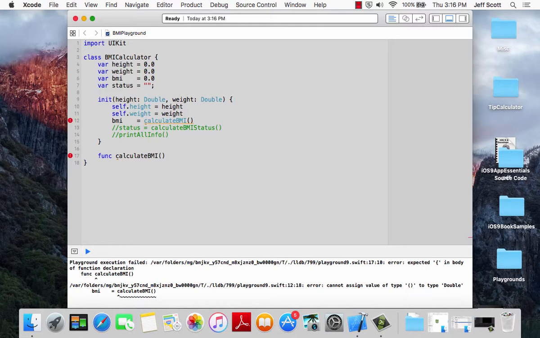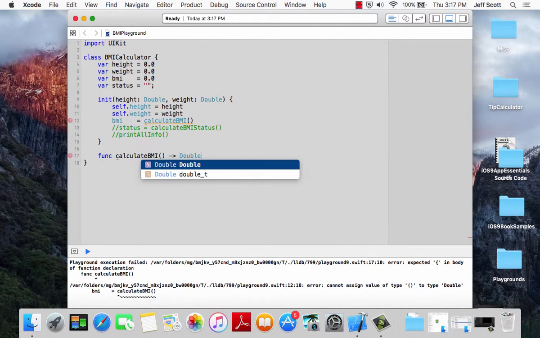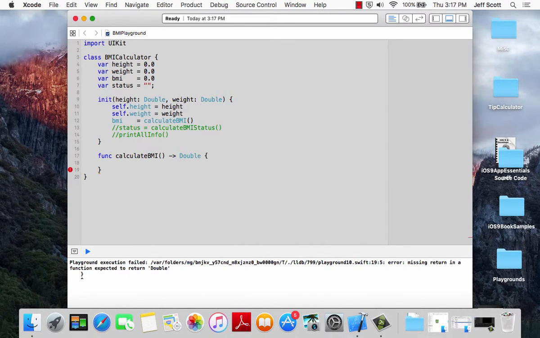Well, you should know this. You've written some of this stuff already. It's not colon double. You're partway right. The word double is in there. But remember, it's a minus sign followed by a greater than sign followed by the return type. So that says that calculate BMI has no parameters and returns a double. Notice I'm getting an error message here because there's no return statement. And it's expecting a double to be returned, and there's no code in there. That's why that red line is there, or the red dot is there right now.